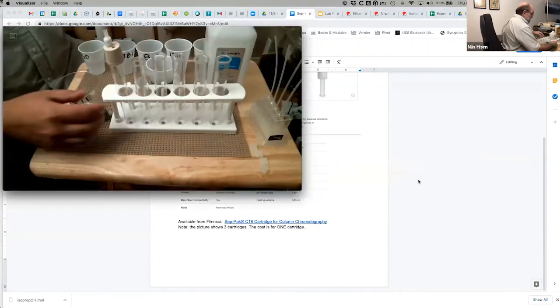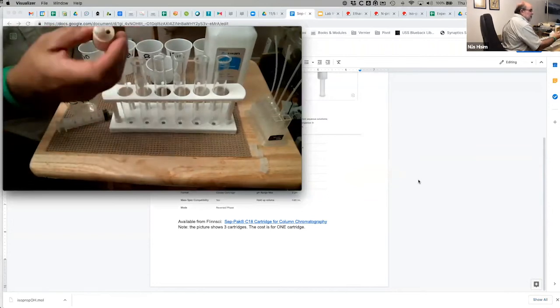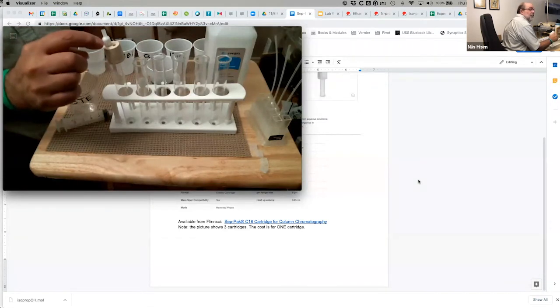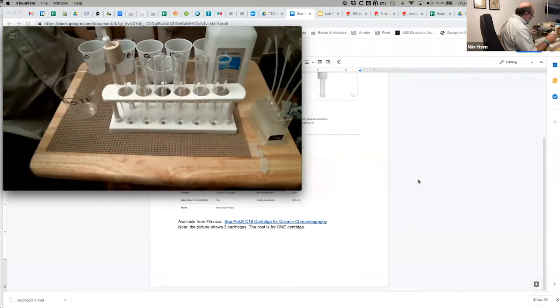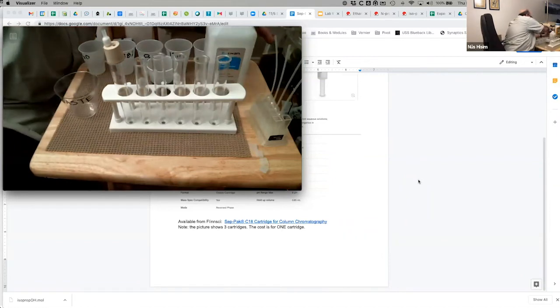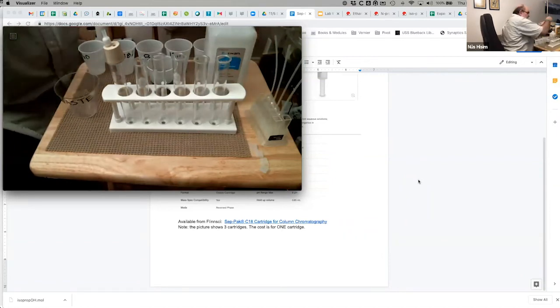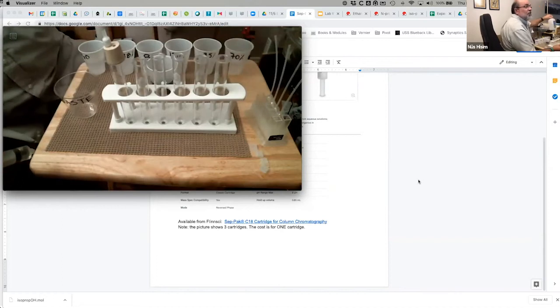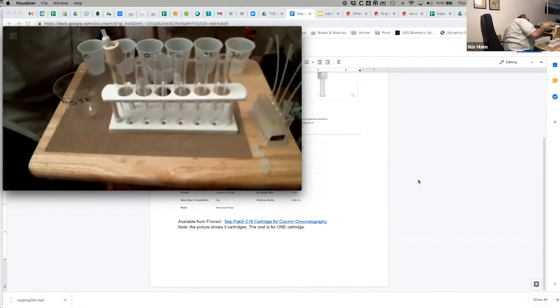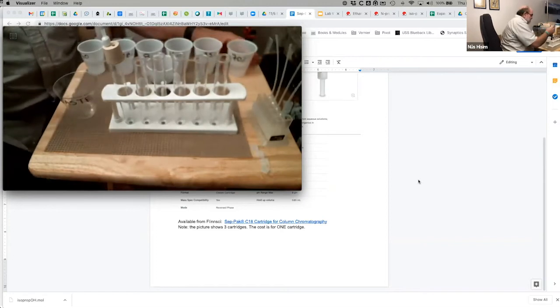So here's what we're going to do. First thing we're going to do is load the column with grape juice. But to do that, the first thing you need to do is prime the column. So I'm going to take 5 milliliters of isopropyl alcohol. Here's just your plain old ordinary grocery store, 70%. And I've got that in this cup way over here. So I got 5 milliliters.